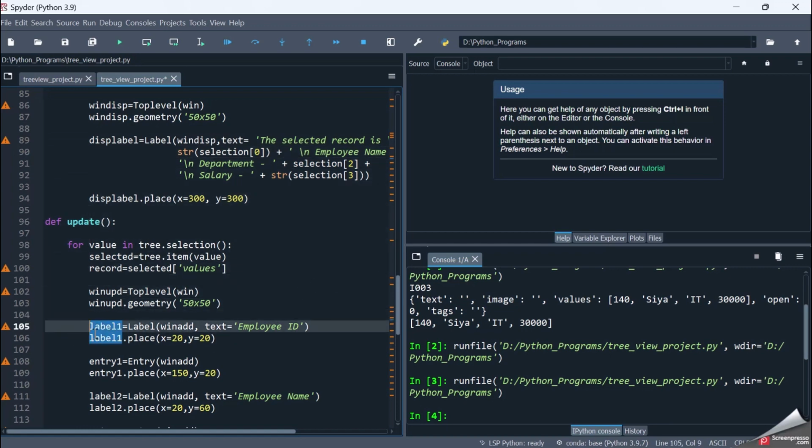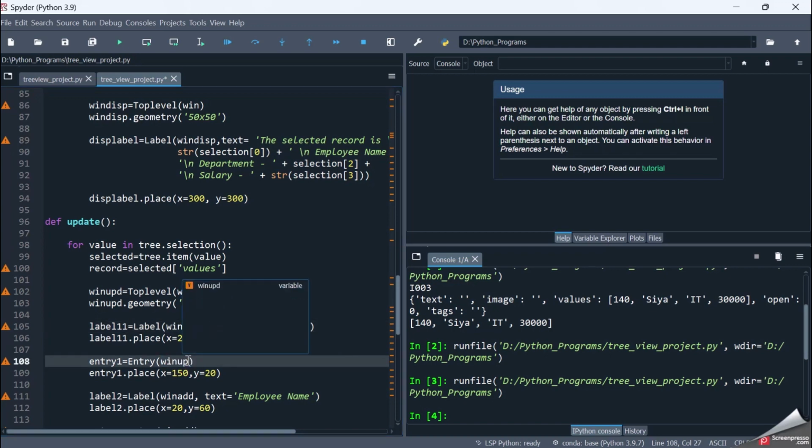So these details were copied from the add functionality. So label 1, it is in the add function. So let's change it to label 11, and it should be placed in WinUPD, that is the update window. So WinUPD is the top level window which we have created for the update functionality. So this label should be placed in WinUPD. Text equal to employee ID, all this remains the same. And here again, entry widget, it should be placed in WinUPD.